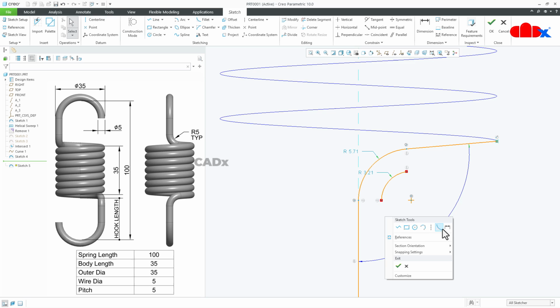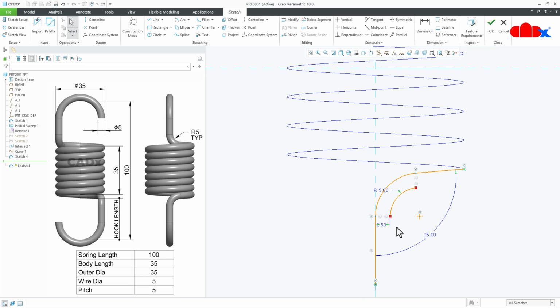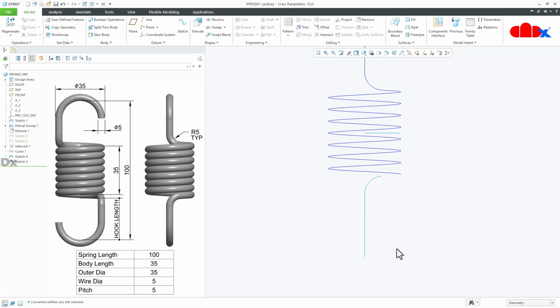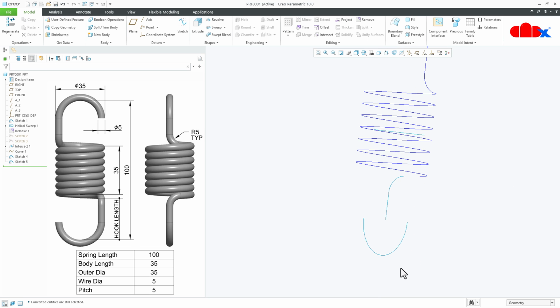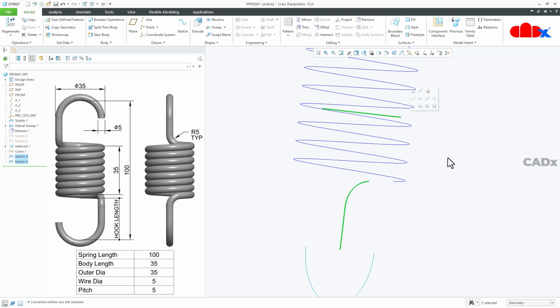Now the dimension, so this gap is 2.5 and this radius is radius 5. Now once this is done, select this curve, make it construction, and select this curve, make it construction. Say OK. So one more time, you have this curve and this curve, both you select it like this, go for intersect.